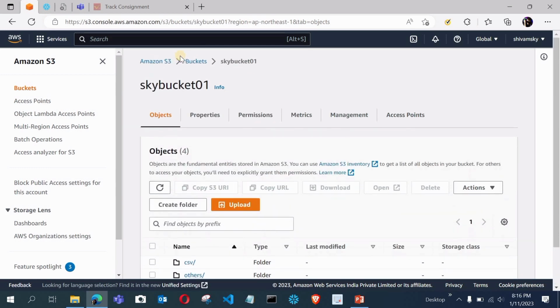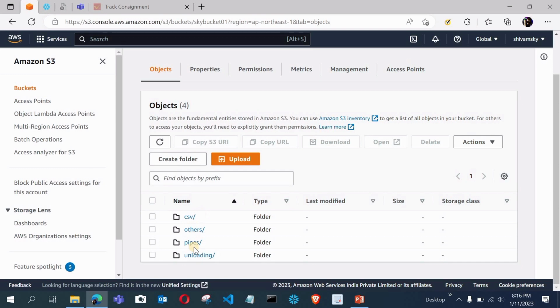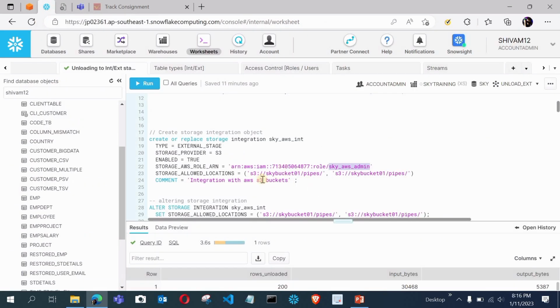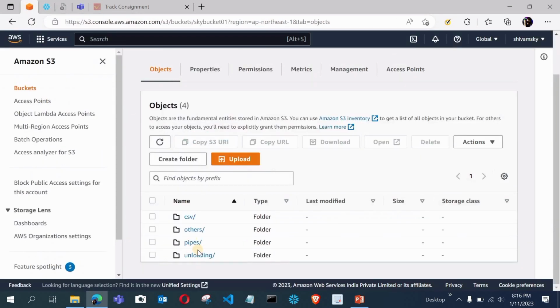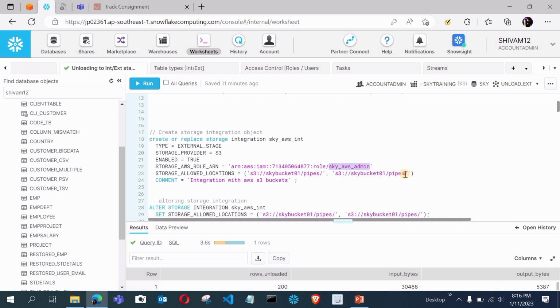So guys, you can see this is the path, and we have this sky bucket 01. This is a bucket, and we have all these folders available to us. So we will give this permission. We are giving permission for loading from the pipes folder, and we have created a new unloading folder, so we will give permission to the unloading folder as well. We will unload all the data into this unloading folder only, and this is just a comment.